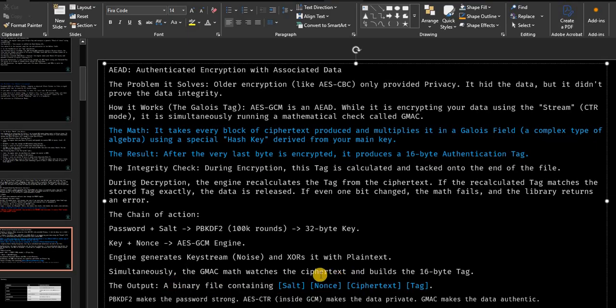and the output binary file of AES-GCM will have the salt plus a nonce plus ciphertext, then a tag at the end of it. So when we are going to decrypt, we have to retrieve all these things. We know how many bytes we are writing, how many bytes on the nonce, how many bytes on the salt, and how many bytes on the tag.